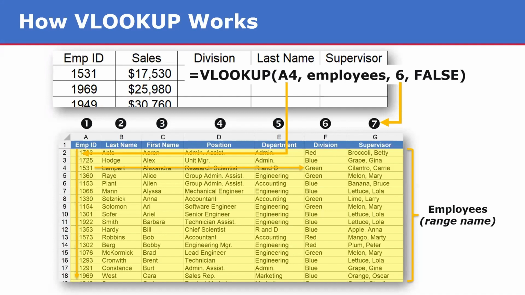It will look in a range name called employees. That's the second part of the argument. Once it finds a match, then how many columns over will it go? Well, if we were looking for the division, that is 6 columns. So we'll put in 6 for that, so it will bring in whatever is found in that 6th column.